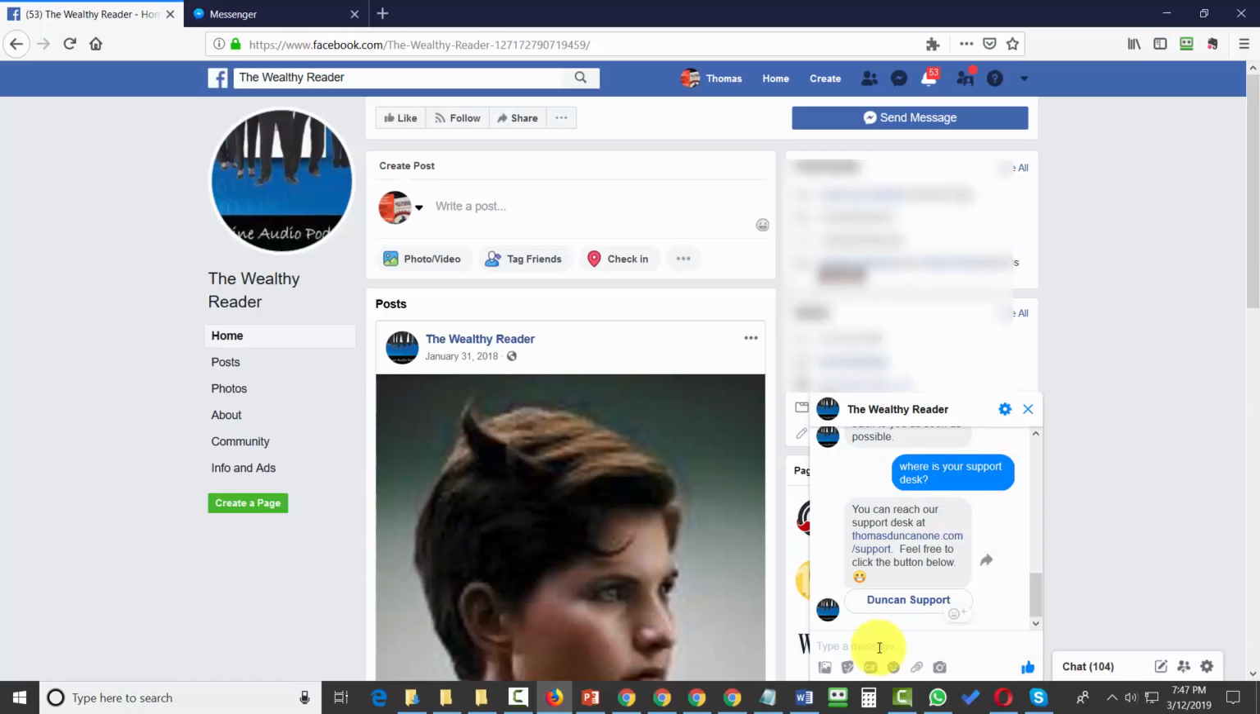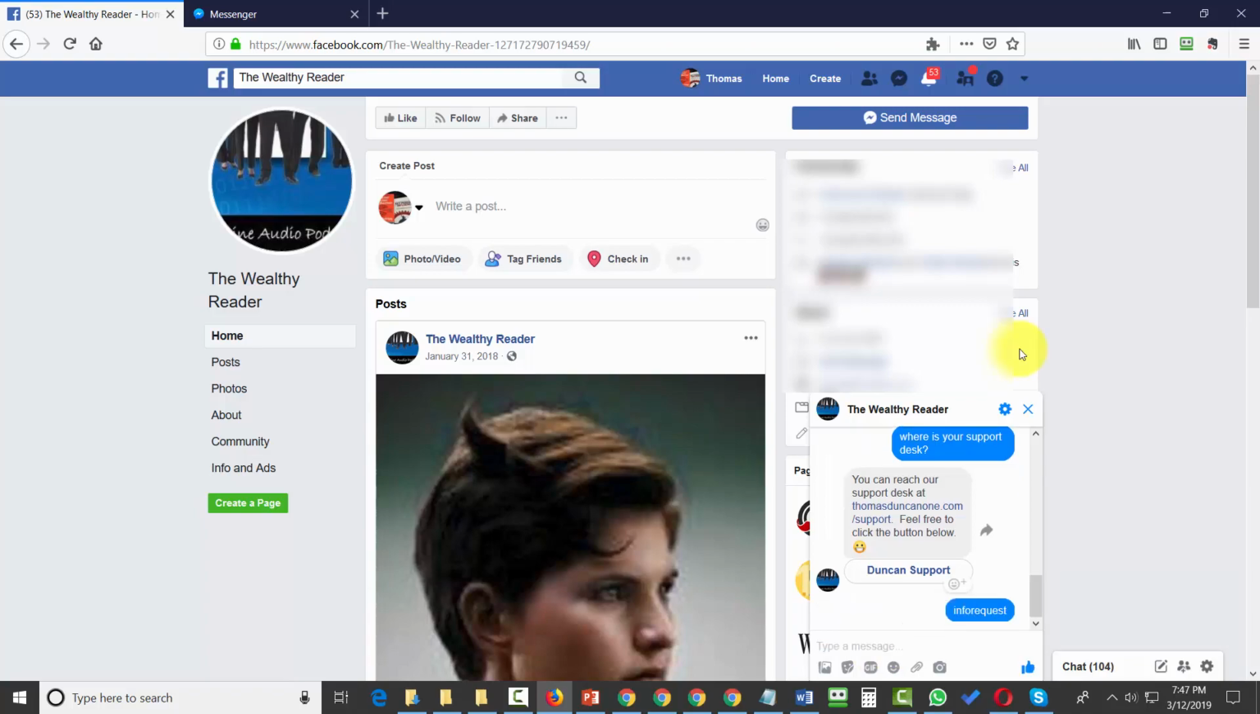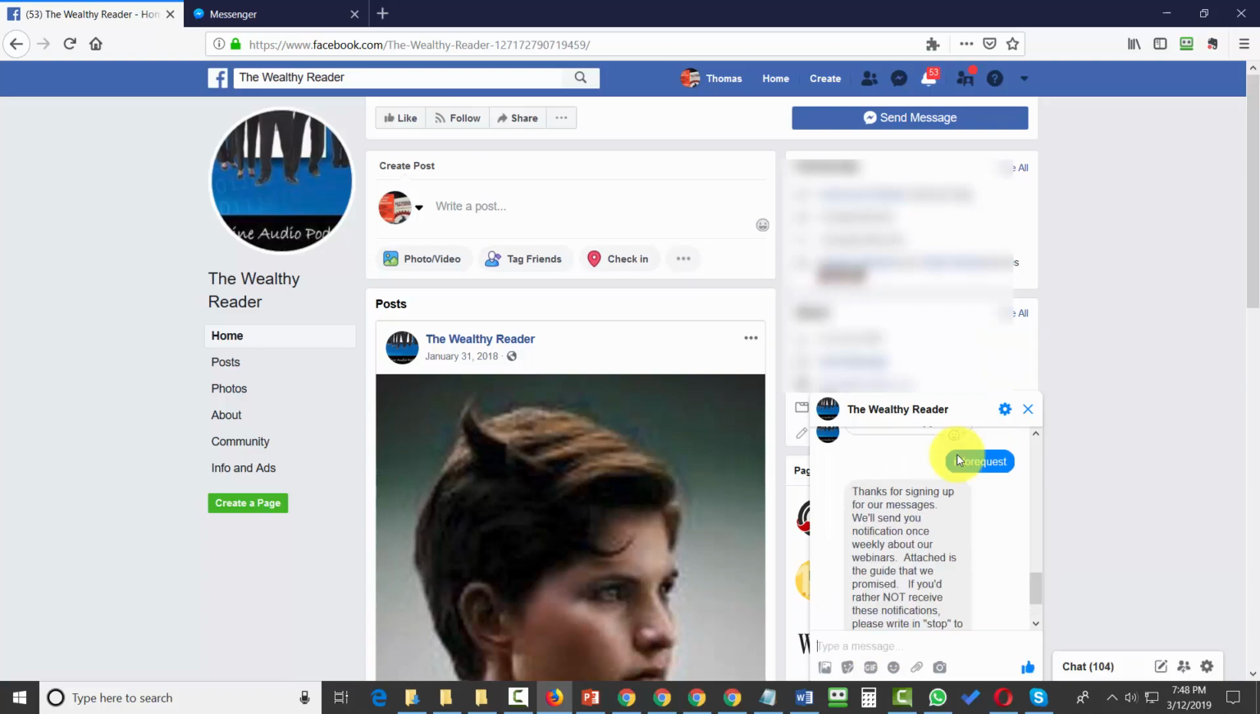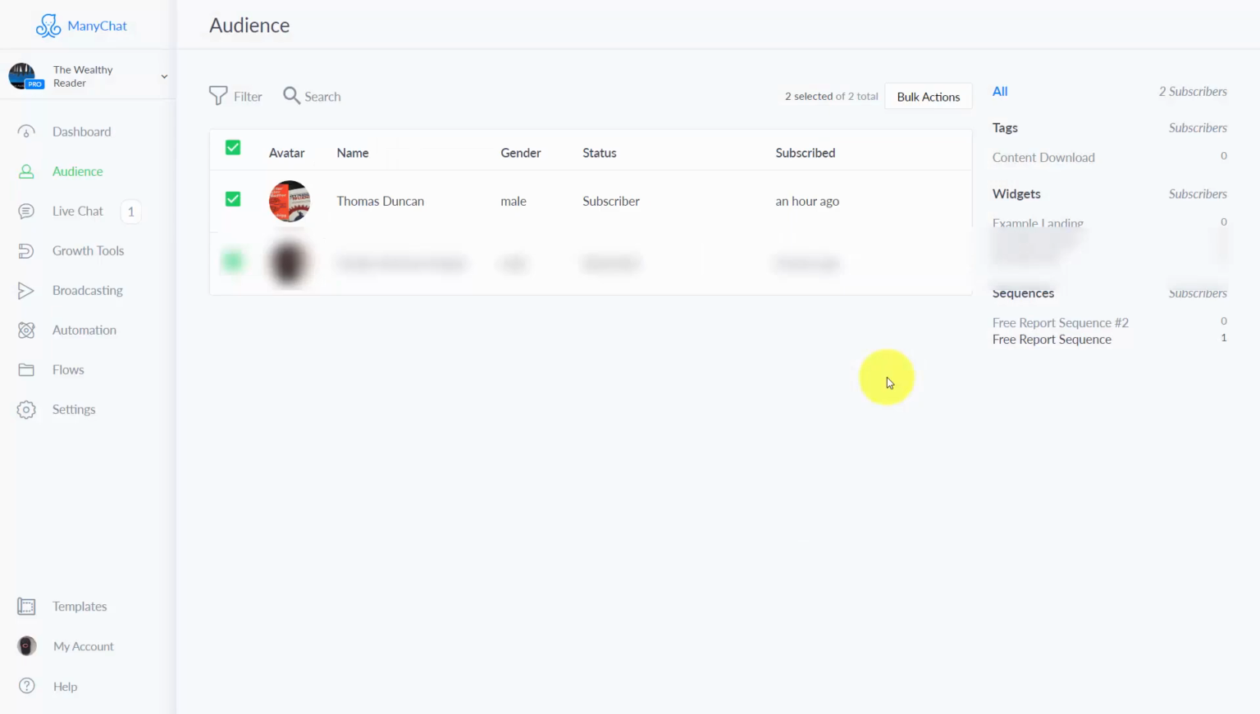So the individual now is going to write in a specific message, and they're going to write in the word that we suggested that they write in. And then we're going to click Enter. So you'll now see the automated message that we just set up. And as well, this individual is now subscribed to our bot. The individual is now part of our audience. You'll note that they're now part of the sequence that we just set up.